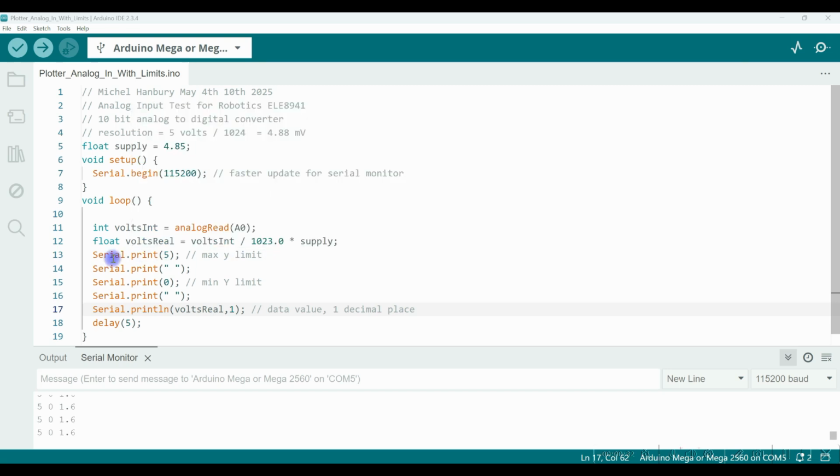So the first two lines in the serial print set the Y limit. The next two lines set the minimum value for Y. And then the third line prints out the value and is going to print it out with 1 decimal point of precision. So that's why you see the value down here in the serial monitor of 5 volts, 0 volts, the minimum, 5 is the maximum, and the output voltage right now is 1.6.